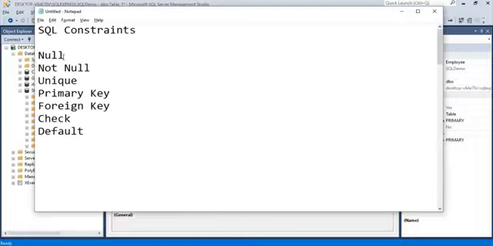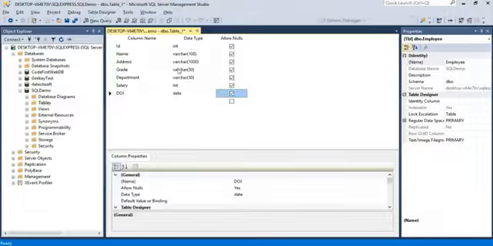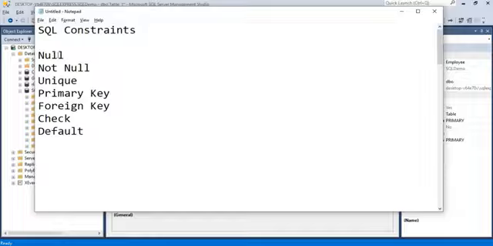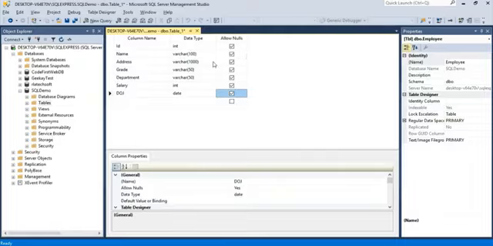So we will see the first constraint, which is not null or null. By default, all these columns are added with the allow nulls constraint, that is the null constraint. That means all these columns can have null values, but it doesn't make sense to have a null value for an ID. So we will see each column. So ID cannot be null, and the name cannot be null either.